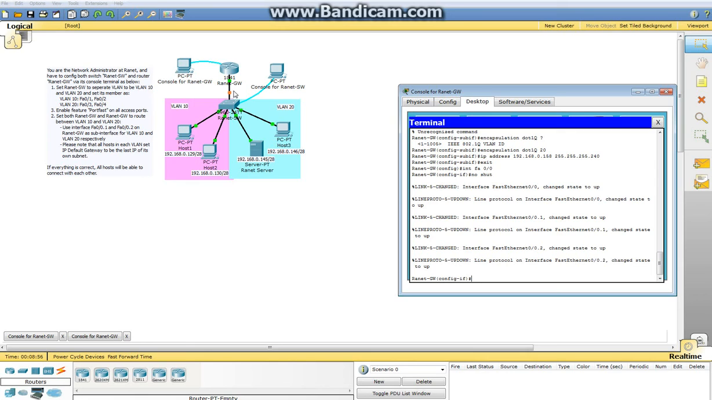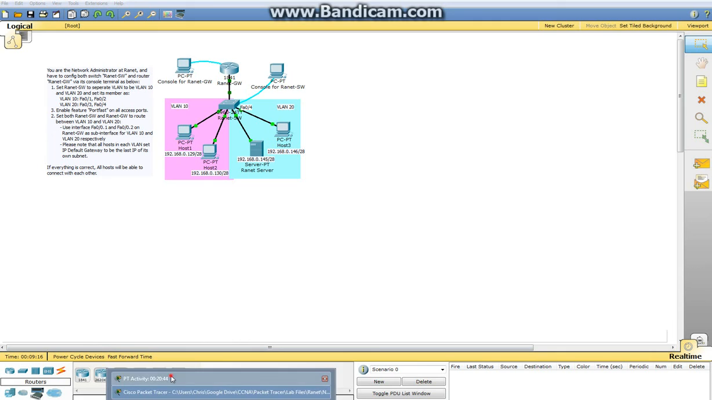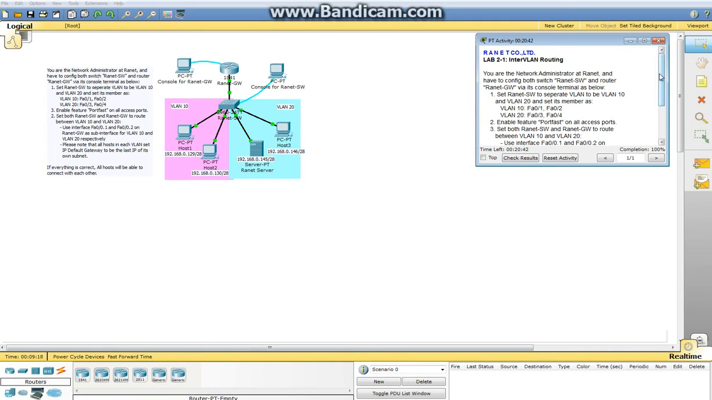Come on, switchport. Okay, close that and close that. Hopefully I don't have to set anything on the PCs. Why are you not enabling? Oh well, since it doesn't look like it's going to go before the time runs out. Oh, there it goes. Okay, so we're green. I have a minute left.